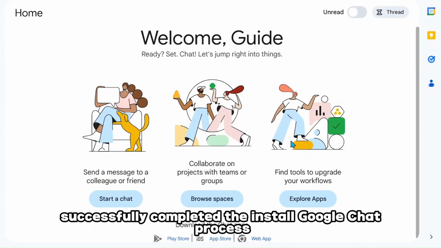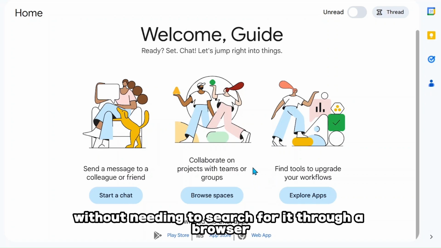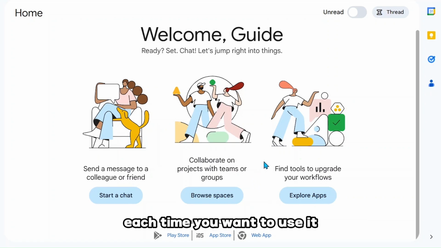Finally, you have successfully completed the Install Google Chat process, and you can now open Google Chat directly from your desktop without needing to search for it through a browser each time you want to use it.